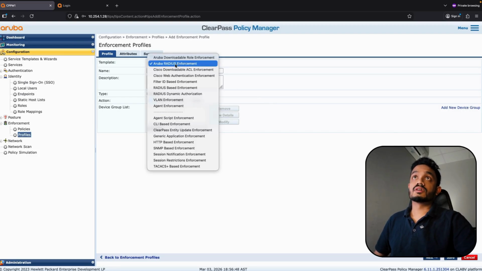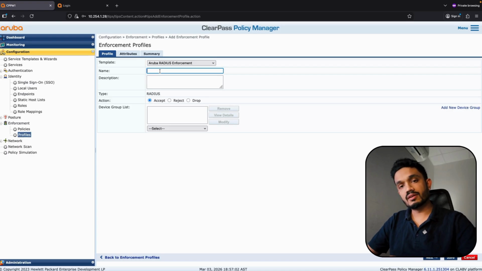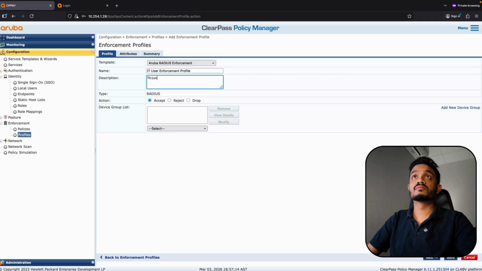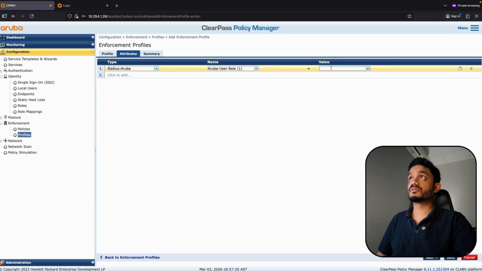In our scenario we are using the Aruba RADIUS enforcement profile, so we need to give some meaningful names in here. It is easy to identify when we are troubleshooting or when we are checking in our next sessions. So I will use IT user. Okay, and if you click on the attribute you can see Aruba-User-Role. So in here I will use IT.